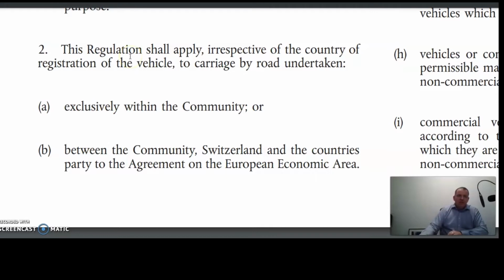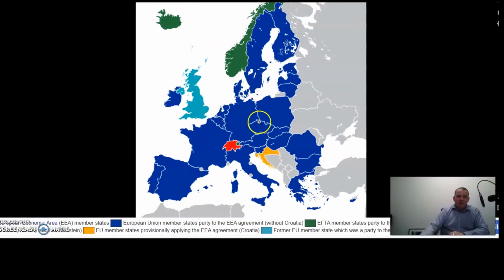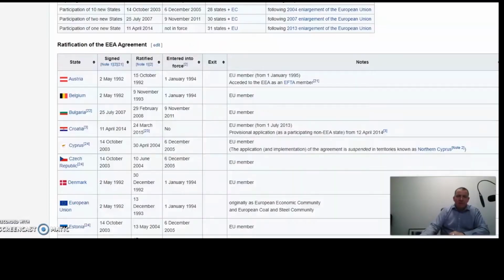This regulation shall apply irrespective of the country of registration of the vehicle to carriage by road undertaken exclusively within the community or between the community, Switzerland, and the countries party to the agreement on the European Economic Area. If necessary, you can look up which countries have ratified the EEA agreement, so you can Google it.